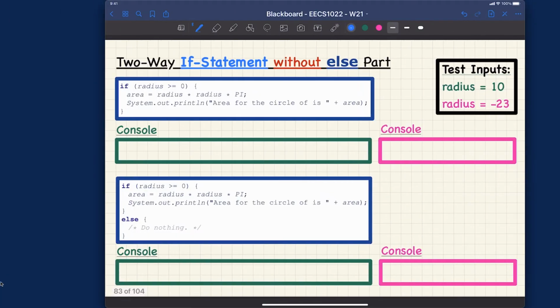Let's try to trace two examples over here, two inputs. So we have two versions, one just with the if without an optional else, and the other one with if and else. However, the else part simply does nothing. All right, let's try that. The first input will be, let's say, input is simply equal to 10. So now if we try 10 for the first version, 10 larger than or equal to 0 is going to be true, meaning that we are going to execute this part of the code, and then it's simply going to calculate the area, right?